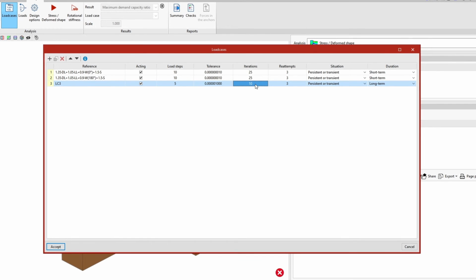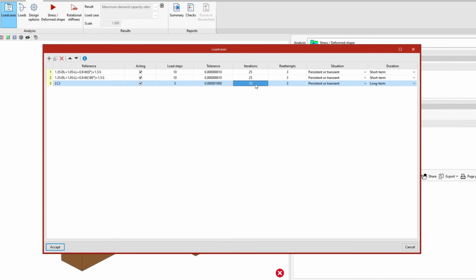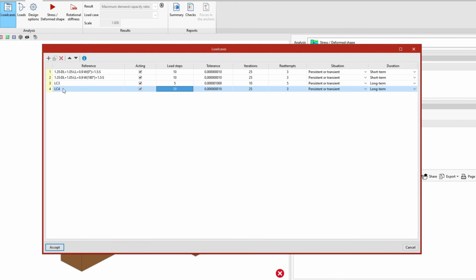If the equilibrium is not reached in an individual step within the maximum number of iterations entered, the analysis is restarted by doubling the number of load steps. If the equilibrium is still not reached, this process will be repeated again, being interrupted if the maximum number of reattempts entered in the rightmost column is reached. The default values are considered optimal in order to obtain satisfactory results in a reasonable analysis time. Finally, if timber sections are involved in the connection, we also select the situation and duration of each load case in the corresponding drop-down menus.